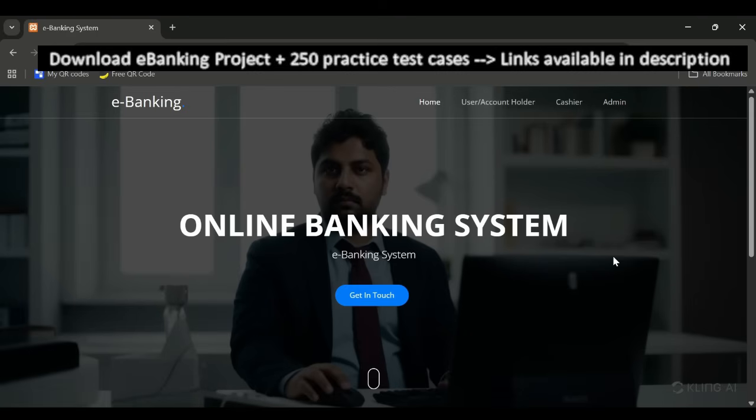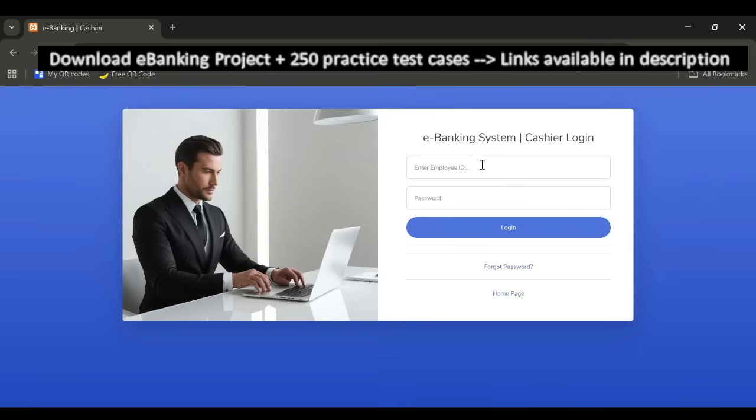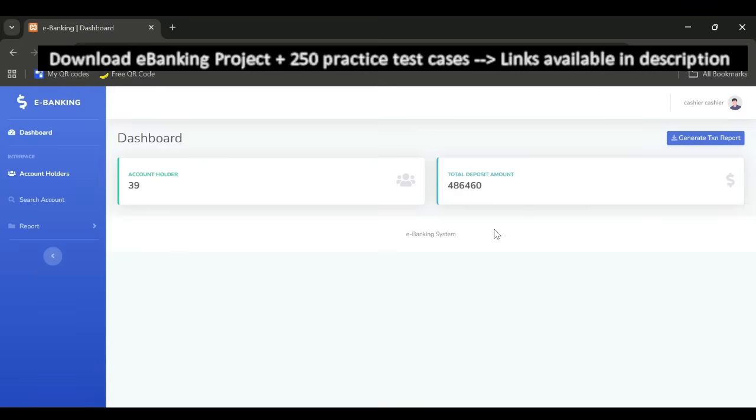Today I'll walk you through the Cashier workflow. Go to the Cashier and log into Cashier. I have the existing user ID and password which is Cashier125. I use the same as the password, Cashier125, just log in. So this is the Cashier dashboard.